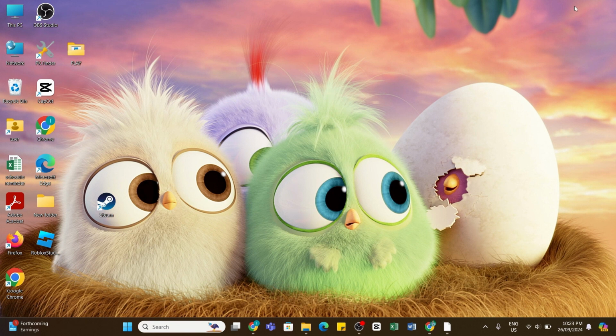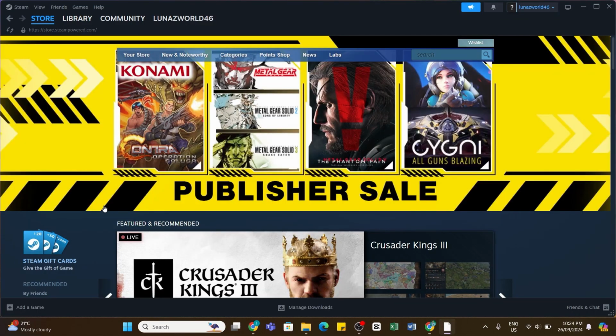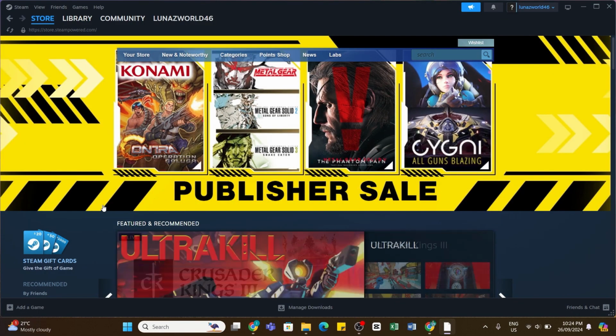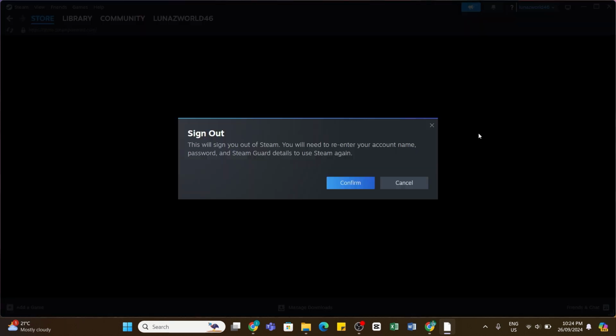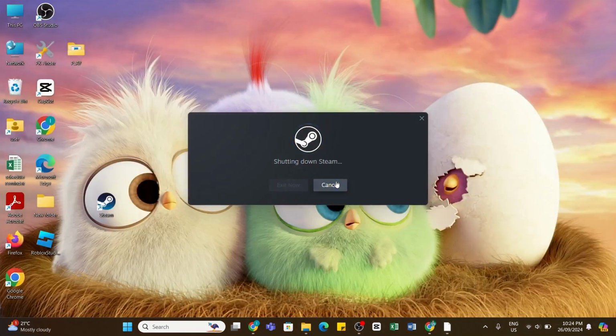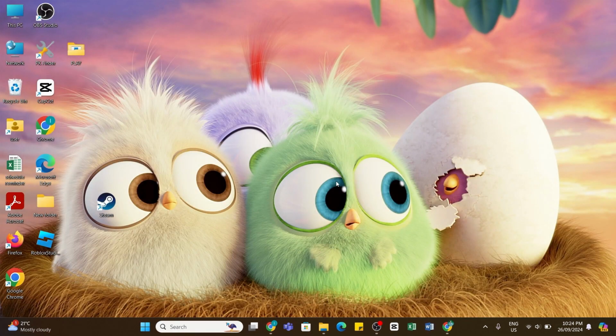To fix it, first of all, you will need to ensure you are connected to a strong internet connection. If the internet connection is working well, then go ahead and open your Steam application. Once you have opened it, log out from your Steam account. Click on the profile name at the top right and select sign out of account. Here you will need to click on confirm in order to log out from your Steam application.